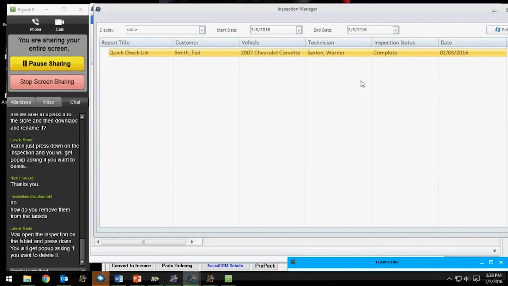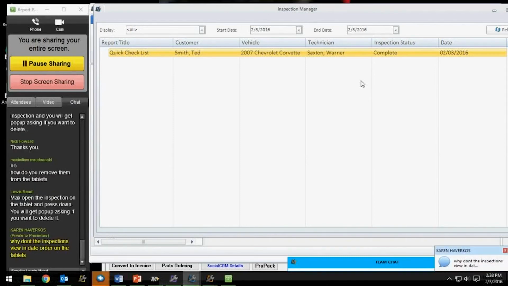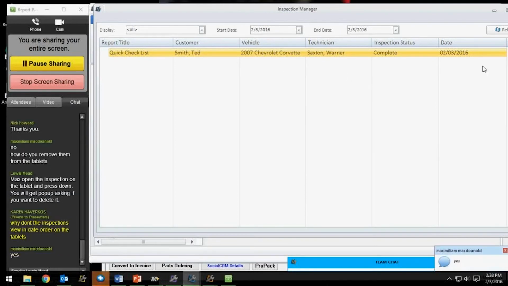If it was made by mistake, like they selected the wrong inspection and it's sitting on there, just press and hold for a few seconds, and then a question will pop up asking if you're sure you want to remove the inspection. Just hit yes, and that will remove the inspection. It also removes it from here, so you won't be able to see that. All right?